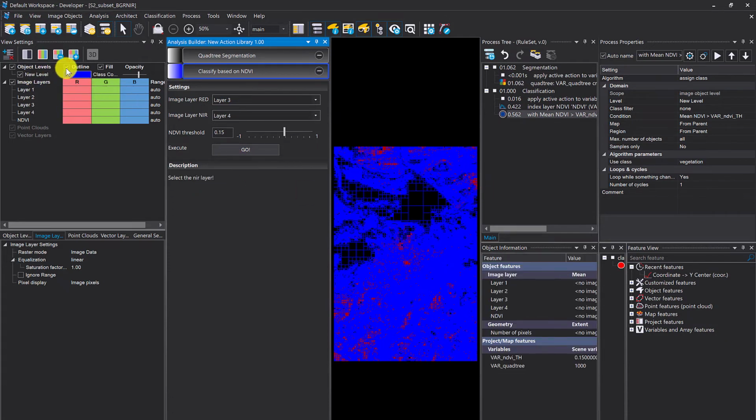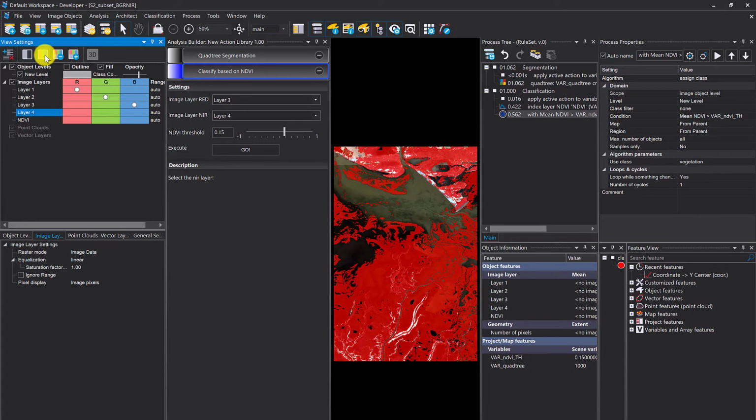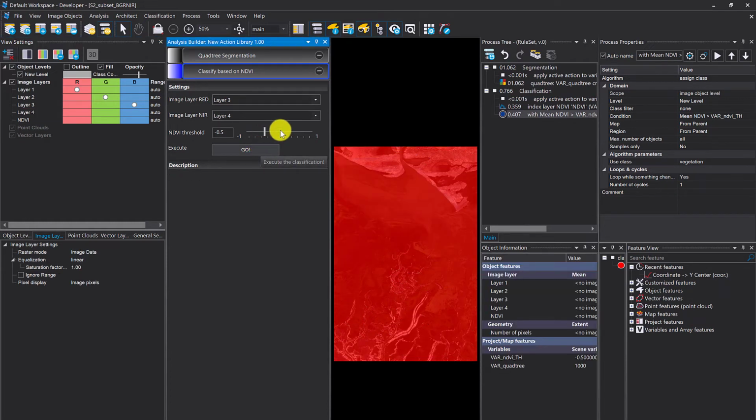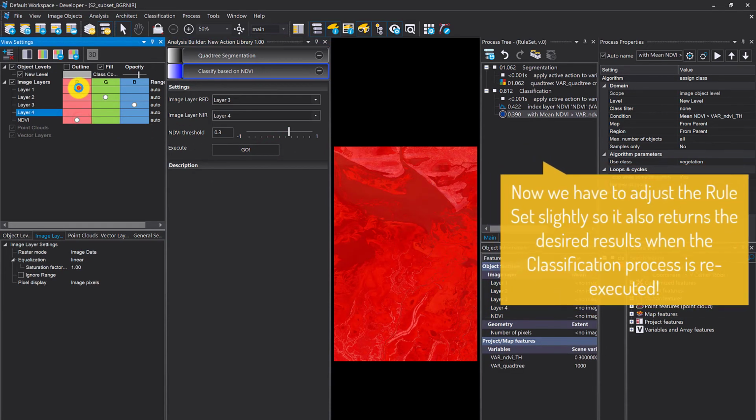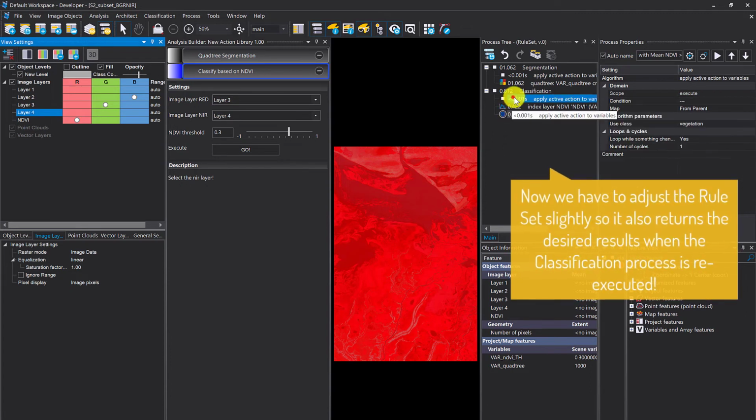Yes, awesome. So if you hit go, you see we created this temporary NDVI layer on the left in the view settings, right? And it classifies the image objects based on this threshold. Let's go lower, -0.5, it classifies a lot. And now increase it and it stays red, which is interesting. I'll give you a few seconds to think about why this is happening.